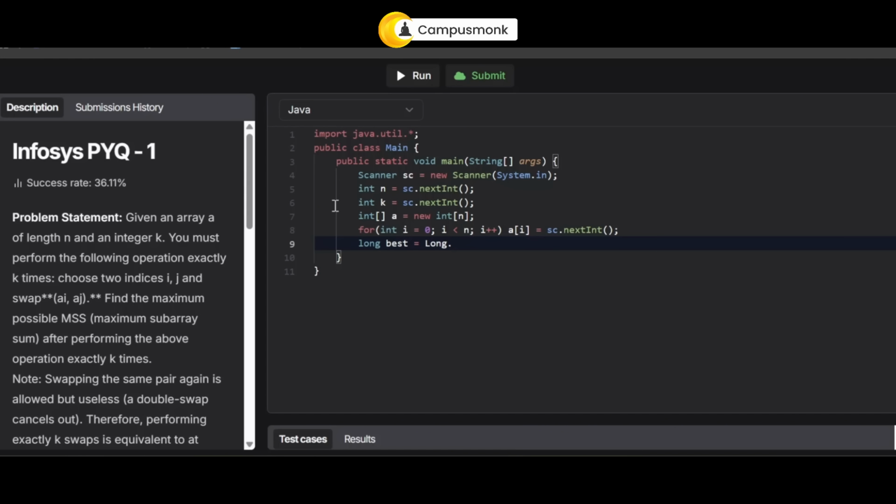So what will it be initialized to? It will be initialized to min value of long. That should be your minus infinity. So if we store minus infinity, then any number that comes in, because we'll have negative values also, even minus 5, minus 55, 495, whatever, all of those negative values will definitely be greater than your minus infinity. So that is why we are storing the min value.